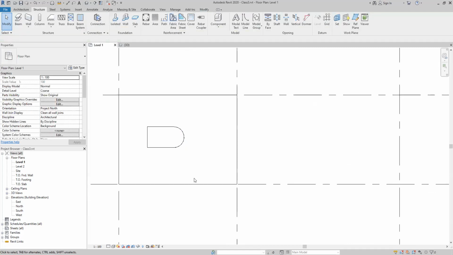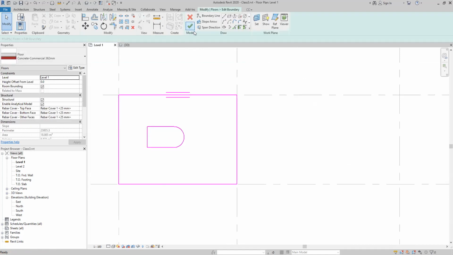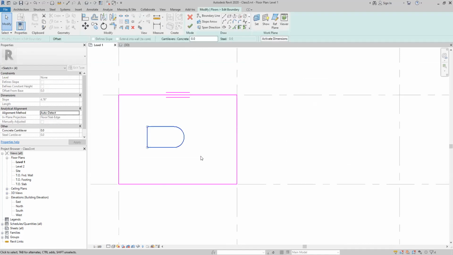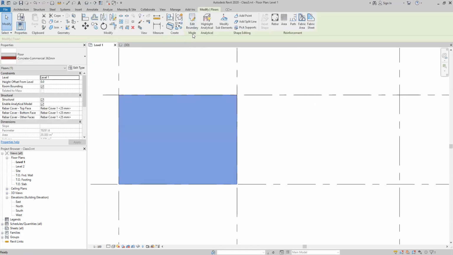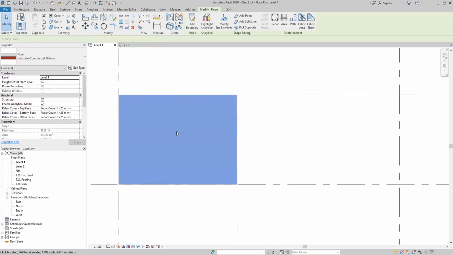Okay, now you can edit this one. Okay, simple. You select, click on the slab, go to edit boundary and edit this one. Okay, if you don't want this one, delete and click OK. Now you delete the opening, right? There's no opening, so you can go in 3D and see it. Okay, so it's a very simple way.